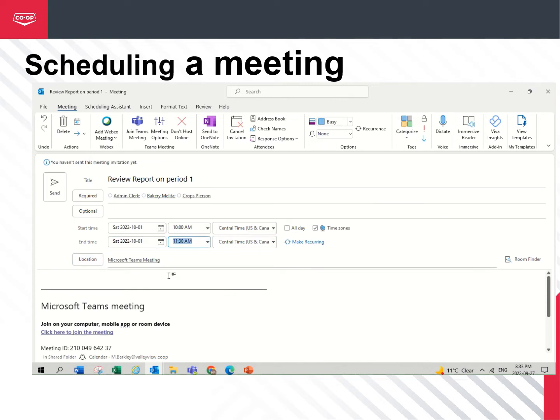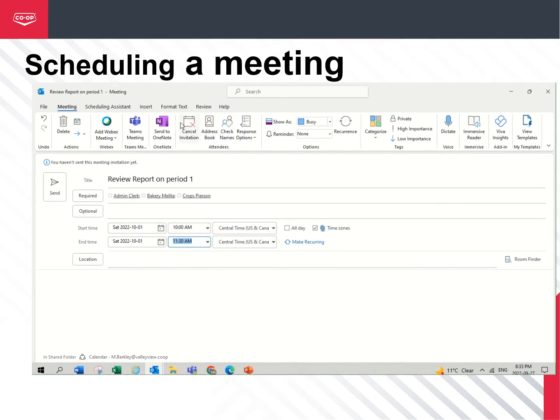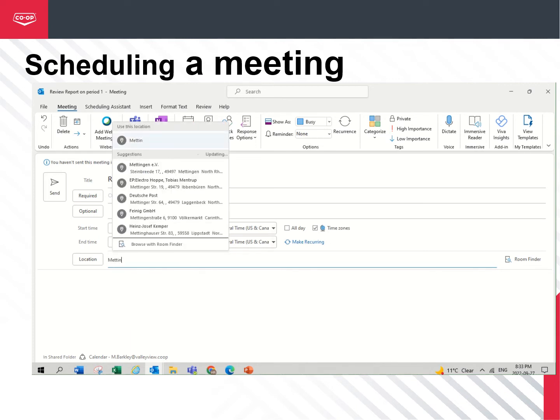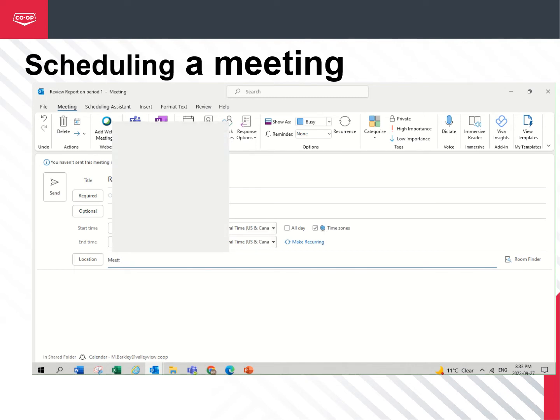We're currently on Windows 365, and so there's the option of holding virtual meetings using Microsoft Teams. This particular meeting is one that I'm not going to be offering virtually, so I am going to click off Don't Host Online so that it'll remove all of the virtual information. And I'm going to put that it's going to be in a particular location so that everyone knows where that might be.